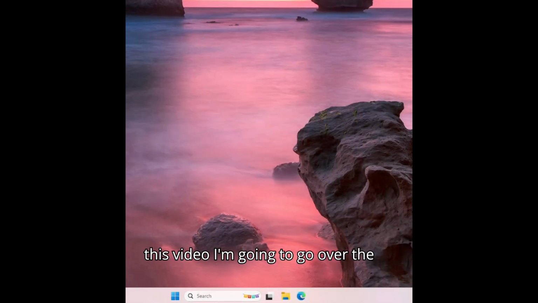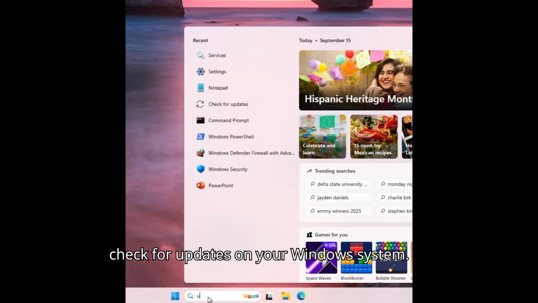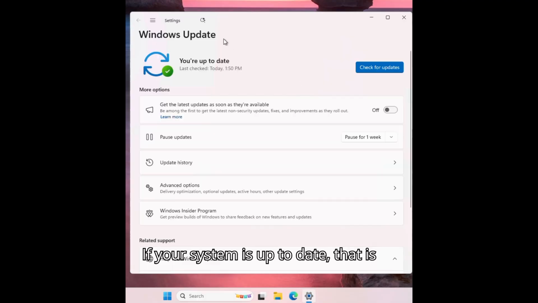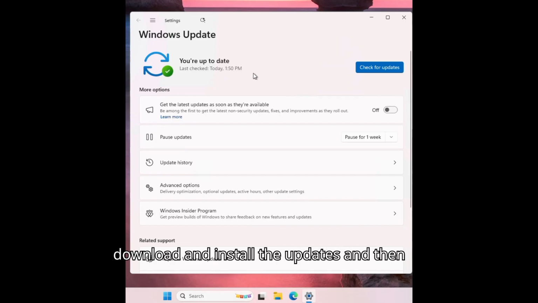In this video, I'm going to go over the process on how to install WSL on your Windows system. The first thing you're going to do is go to the search bar and check for updates on your Windows system. If your system is up to date, that is great. You can keep going with the installation. If you have pending updates, download and install the updates and then move to the WSL installation.